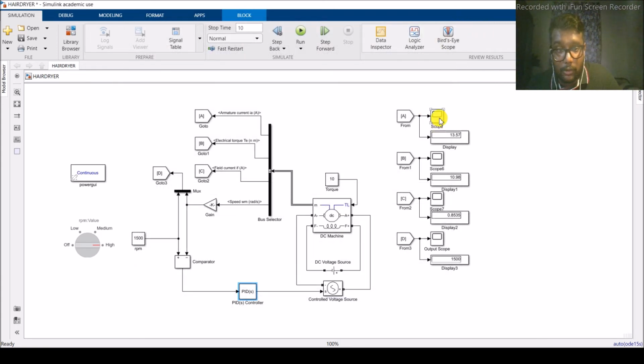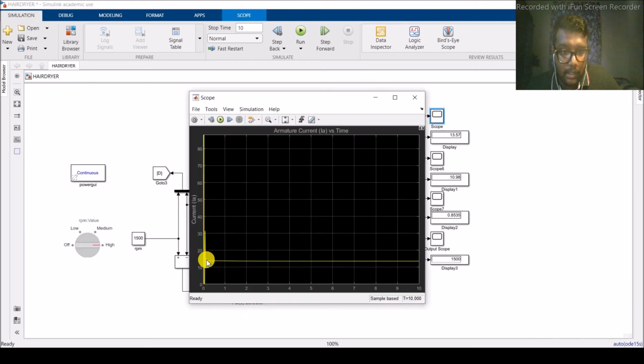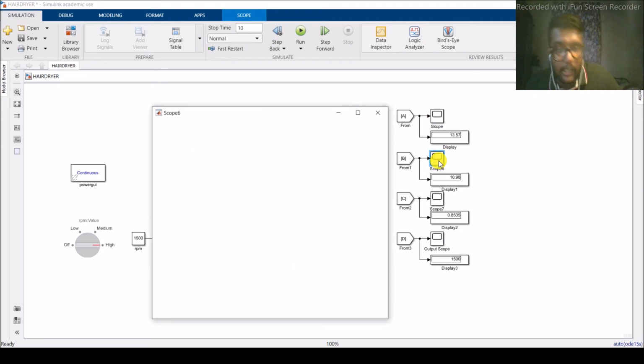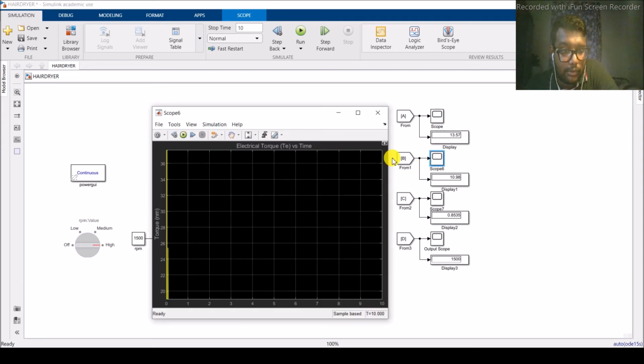Before that, let me show the graphs. This is the armature current graph. Armature current versus time has a distortion, but it's under 1 second. This is the electrical torque, which is also the same.